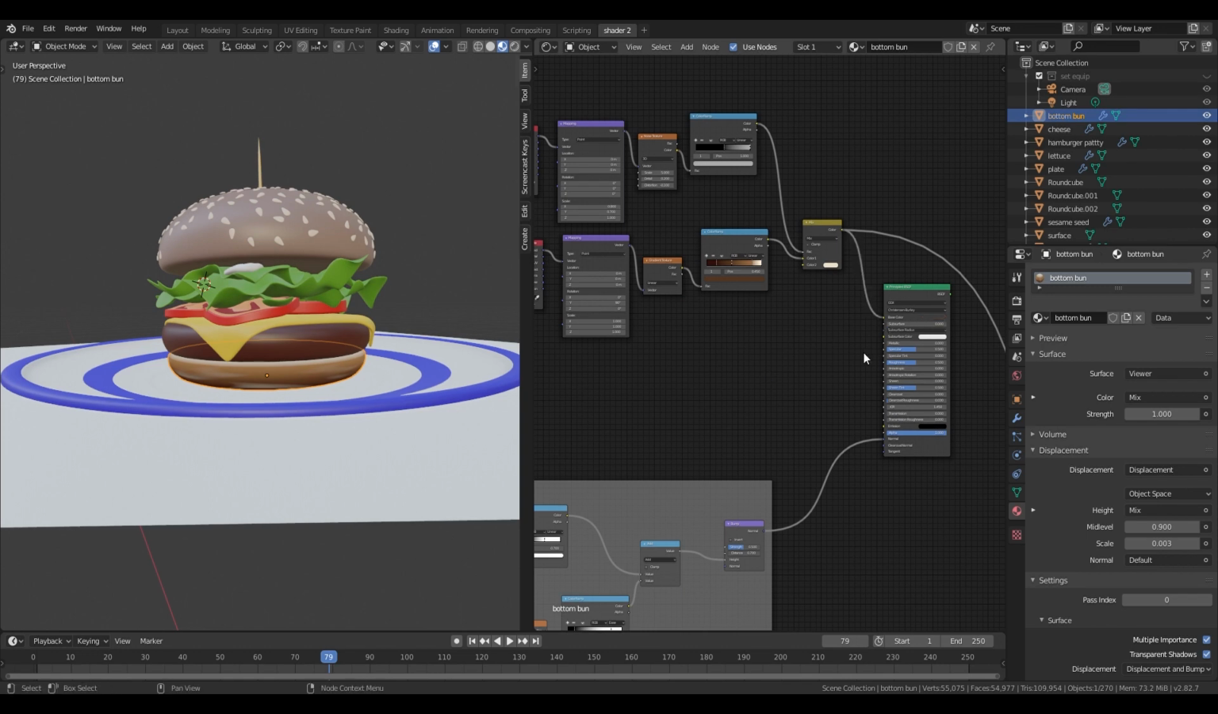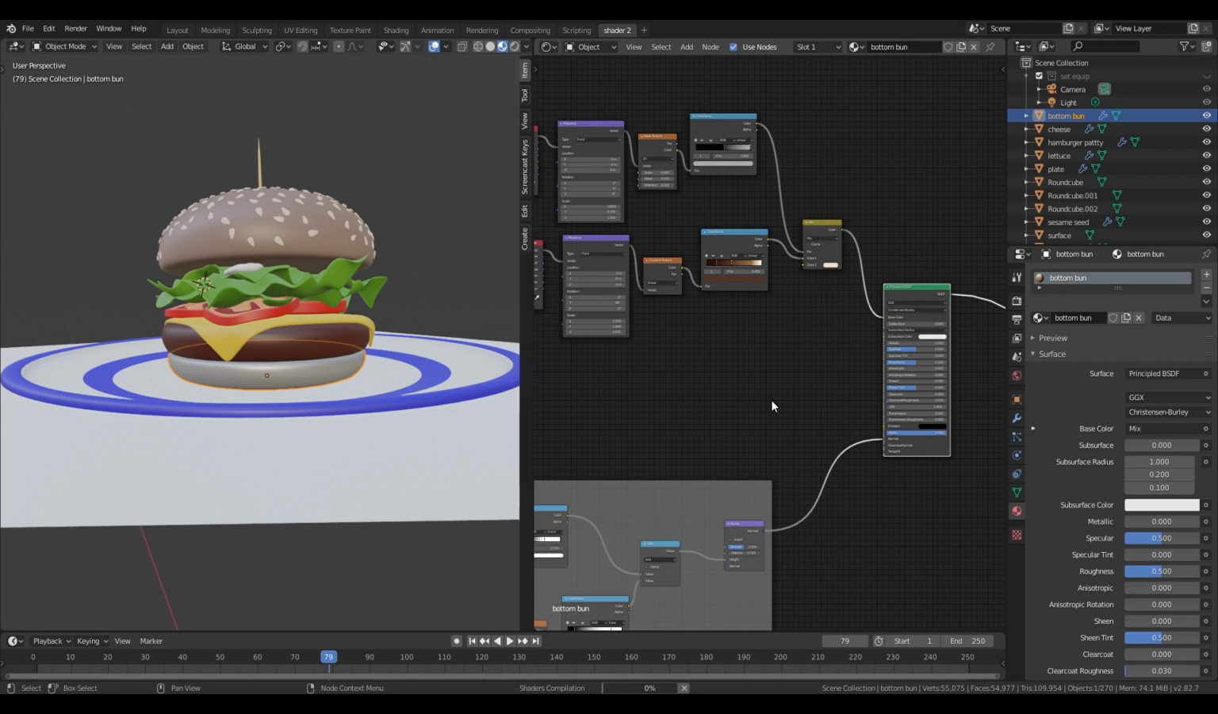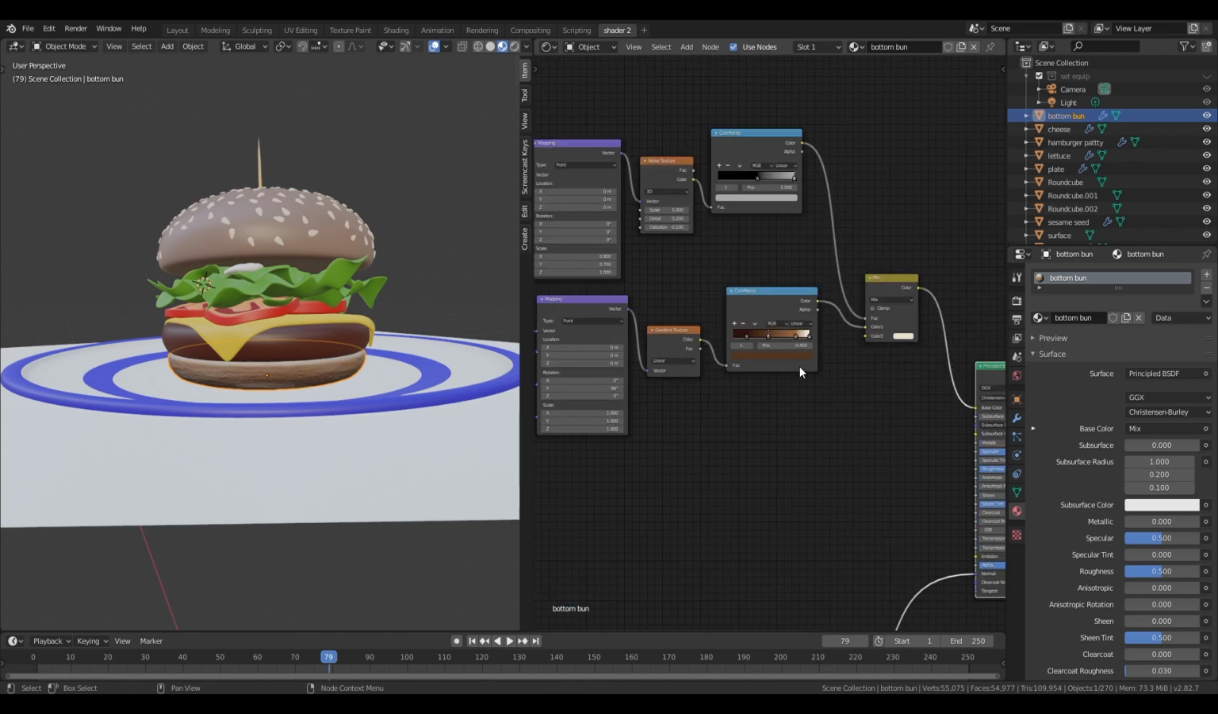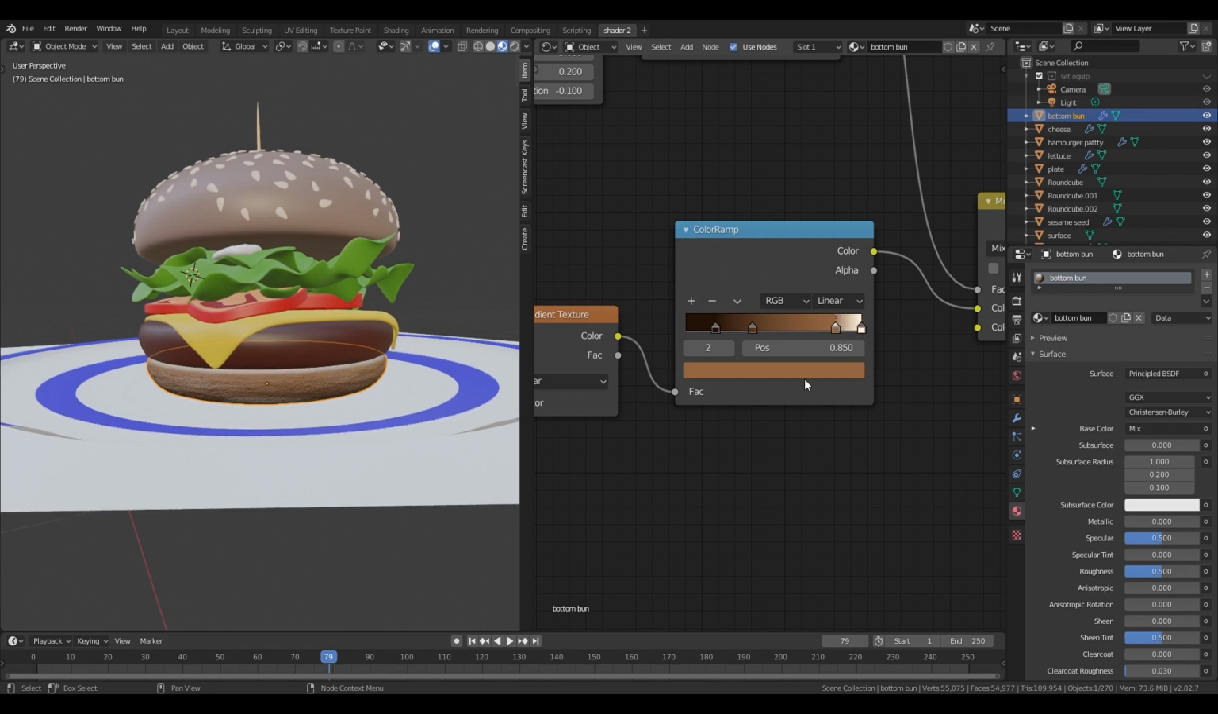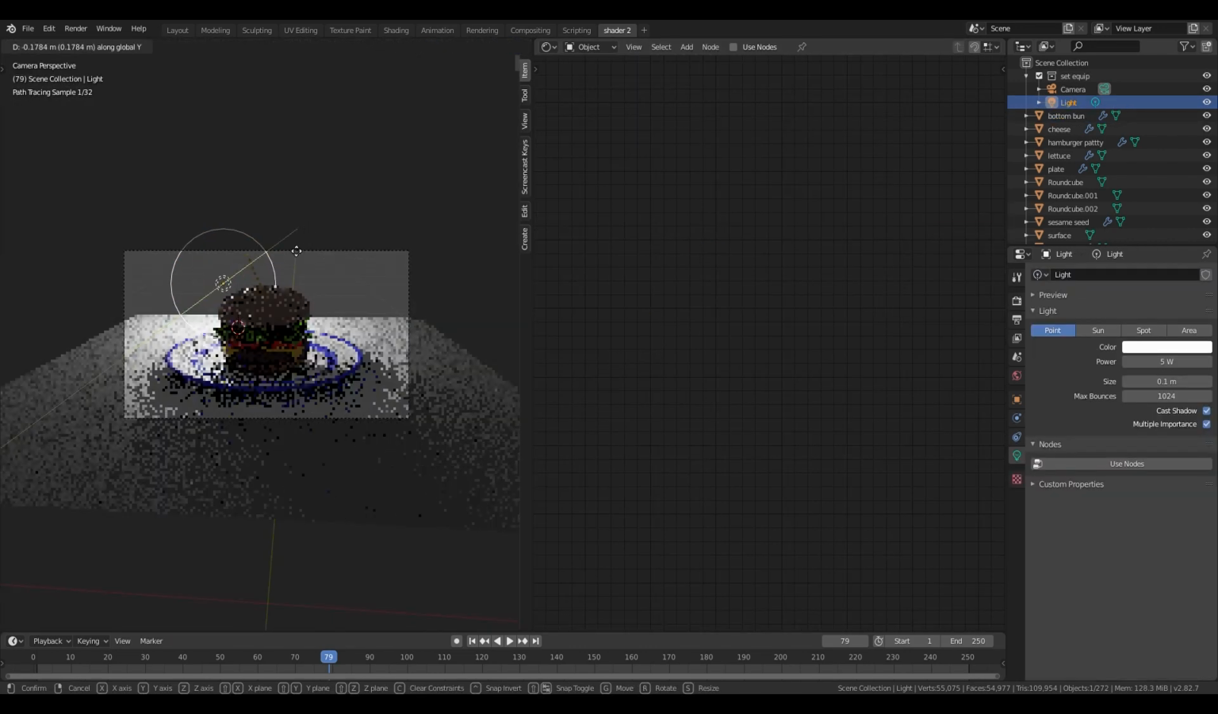Connect the Mix RGB node to the Principled Shader's color. Shift Control the Principled Shader to see the whole thing on your model. A few minor adjustments, and let's check it out in render mode. This looks pretty good for now.